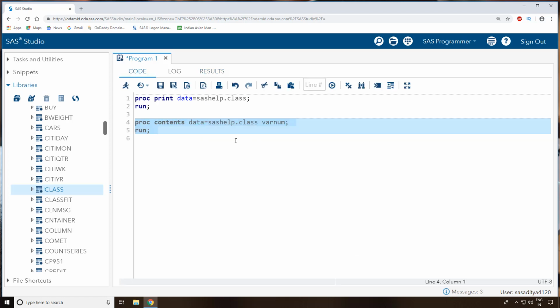Very important question in your certification exam: what is the purpose of the varnum statement? When you put a varnum statement in your proc contents step, the variables will be displayed in number order, and you can see it in your proc contents.